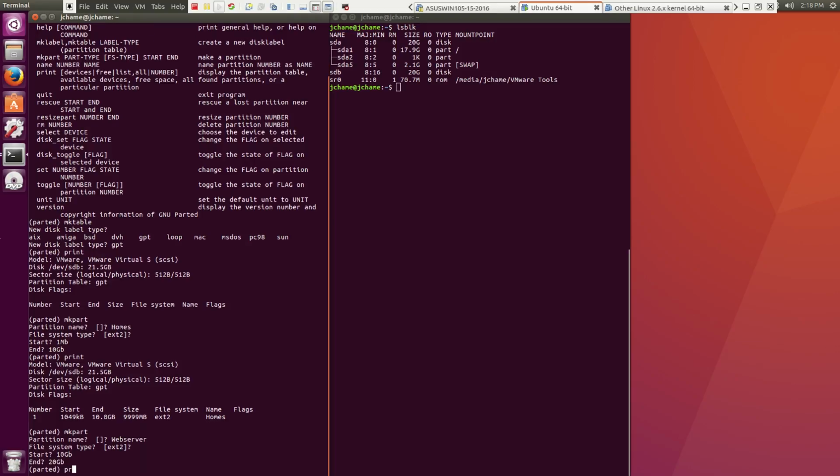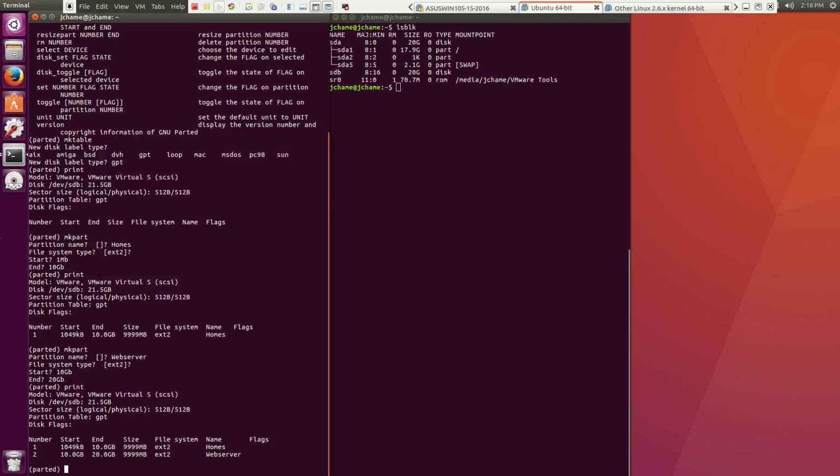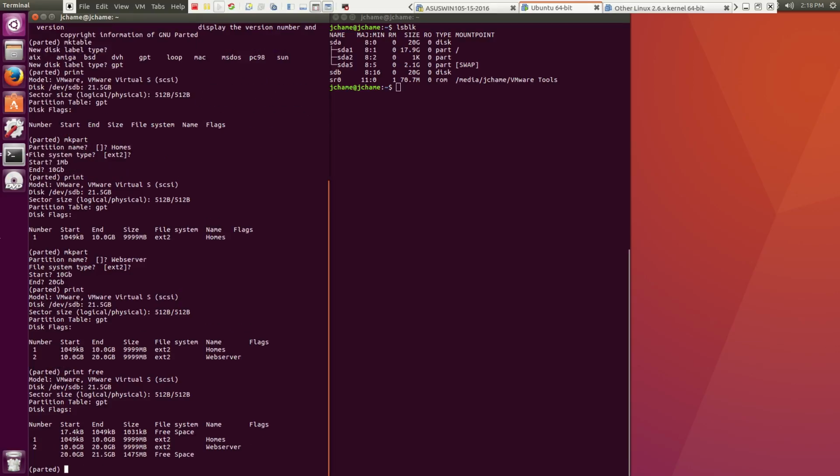If we use print now, we can see that the second partition starts at 10 gigabytes and ends at 20 gigabytes. If we hit print free, it shows there is free space at the beginning, and there's also a little bit at the end, really not that much. I guess I could have made it a little bit bigger, but for the purposes of this demonstration, that's going to work.